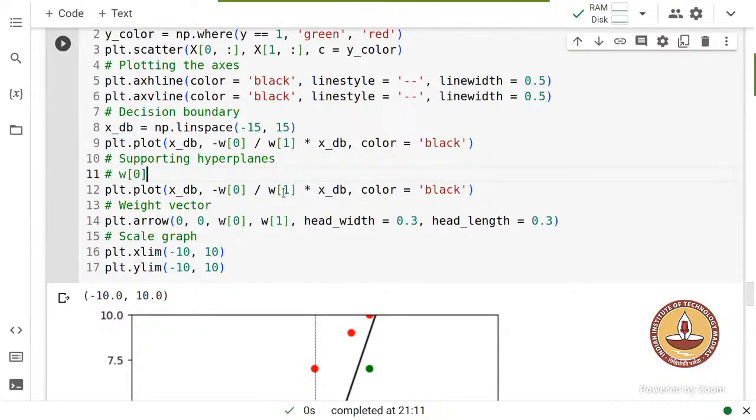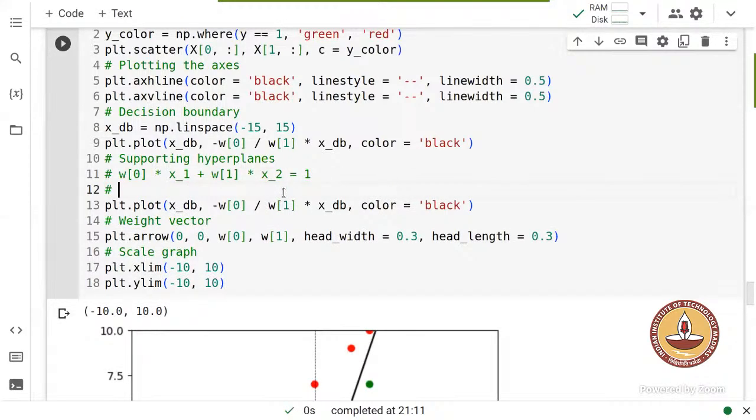So the equation is what? W naught x1 plus W1 x2 is equal to 1, right? It's equal to 1. So I want x2 in terms of x1. It will be what?